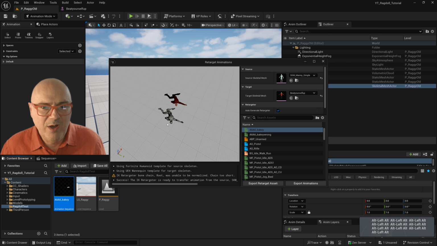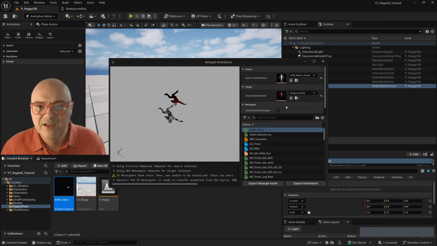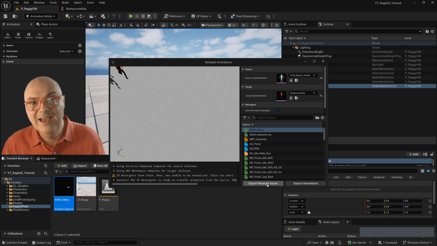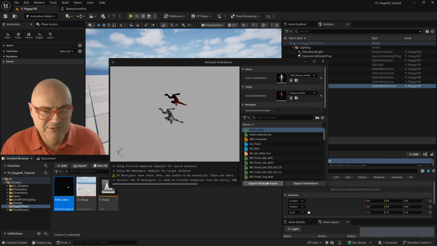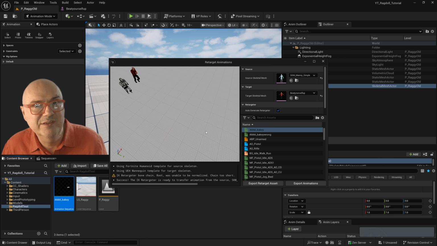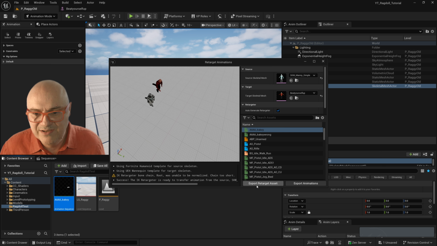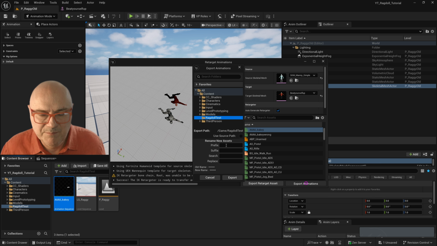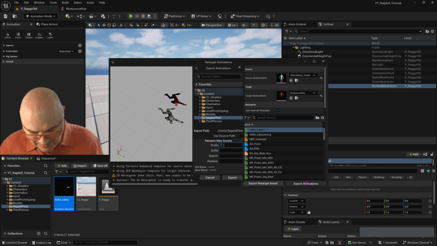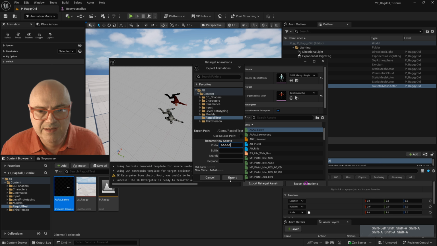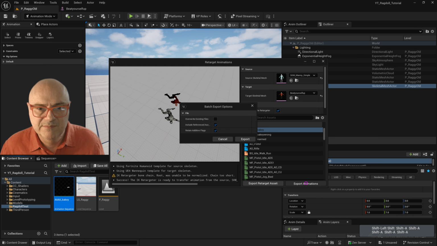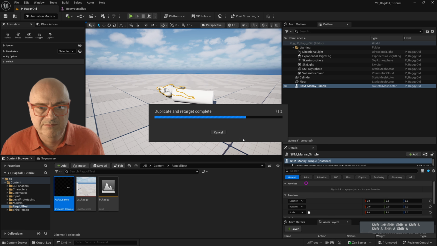Now, it's not quite bang on, but you can export a retarget asset and then customize that to be much closer. But I'm not going to do that in this case, because what I'm going to do is make adjustments in the animation with a little bit of fine tuning with another layered control rig later. Now we go to export animations, put them into place, give them a name, and then hit export. And then I just say export.